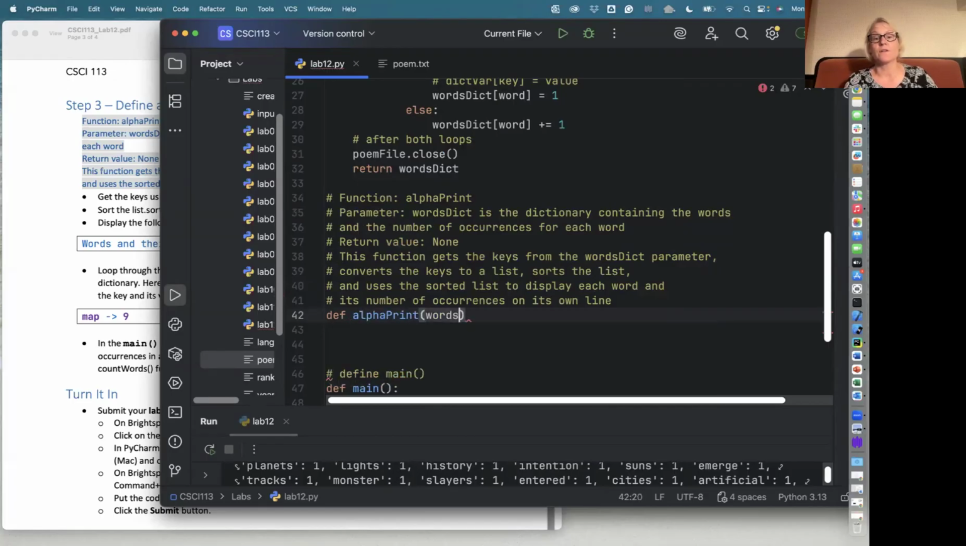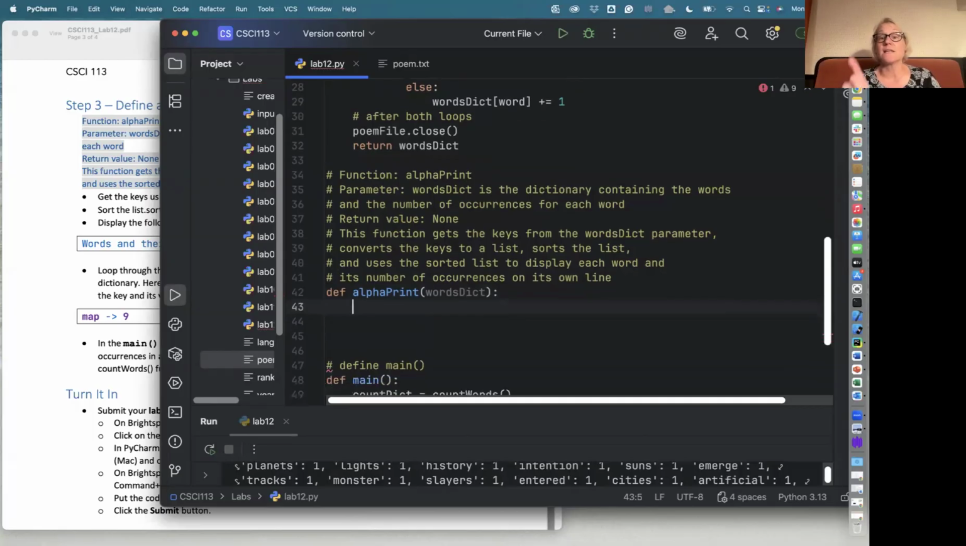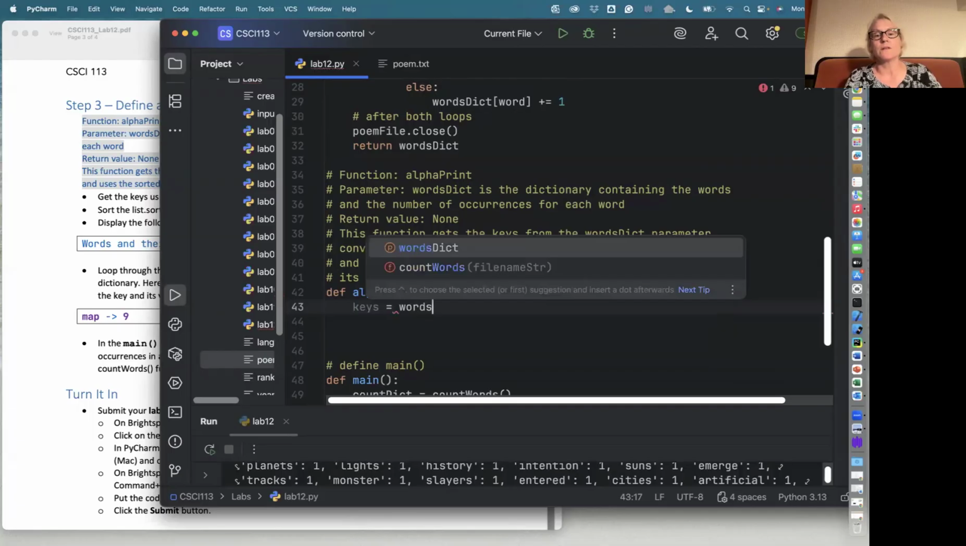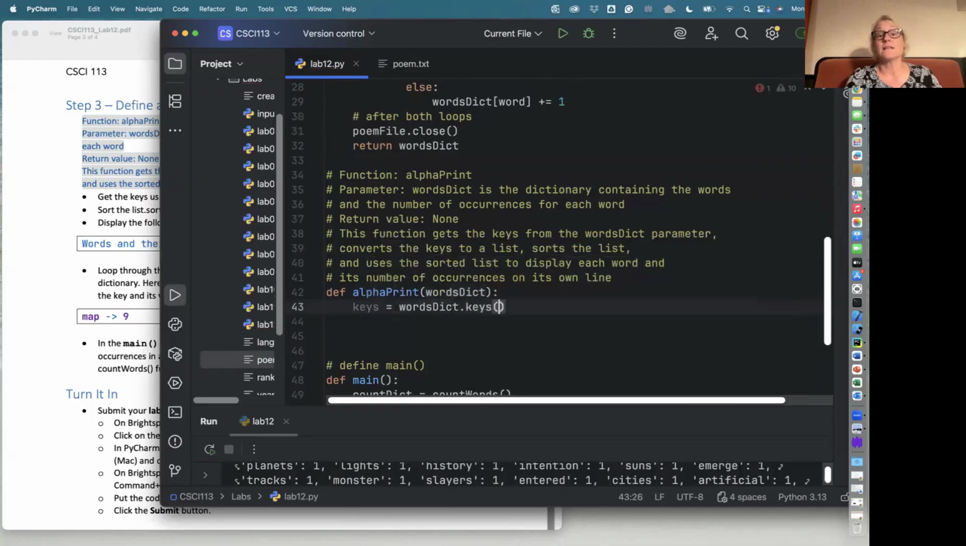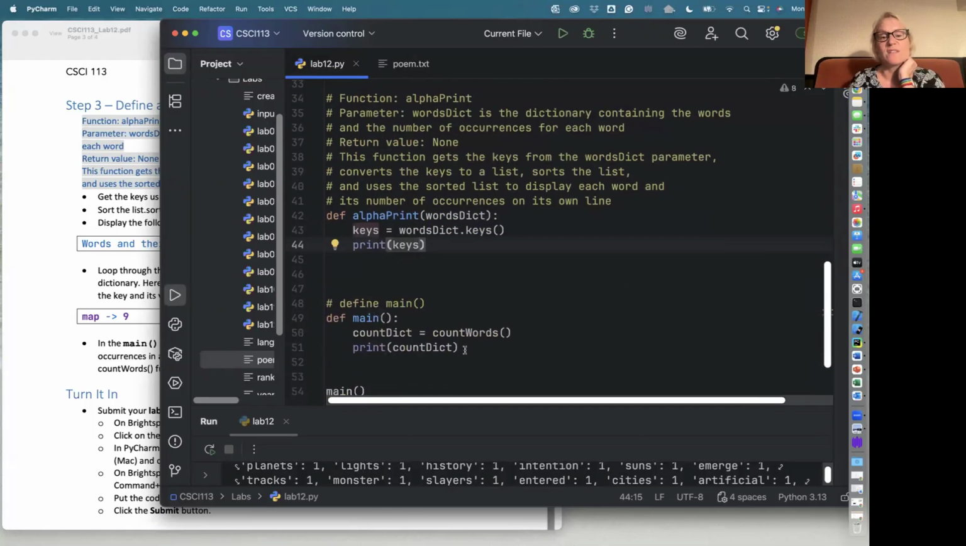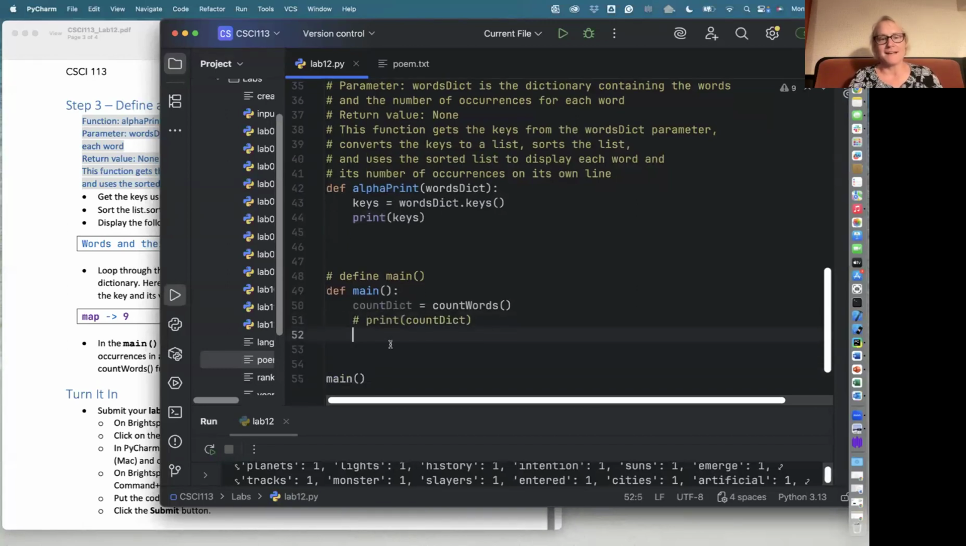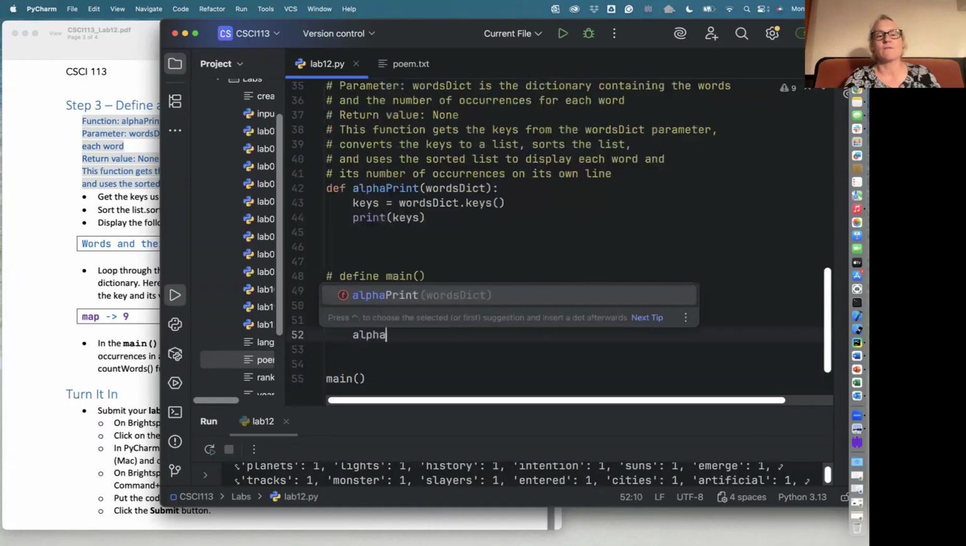It has a parameter, words dictionary, that doesn't have a default value, so we don't have to do anything. And there is no return value. All this function does is it gets the keys from the word dict parameter. Okay, so we're going to get the keys from it. Keys equals words dict dot keys, that dictionary method that we can use to get the keys. And so here I'm going to just print this out for you so you can see.